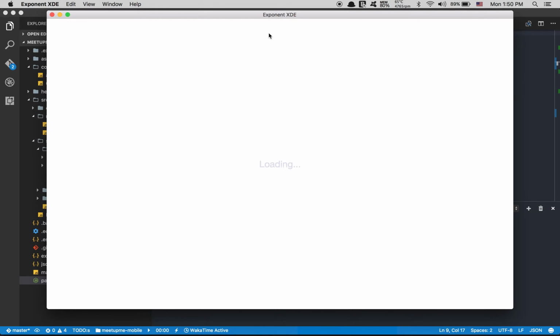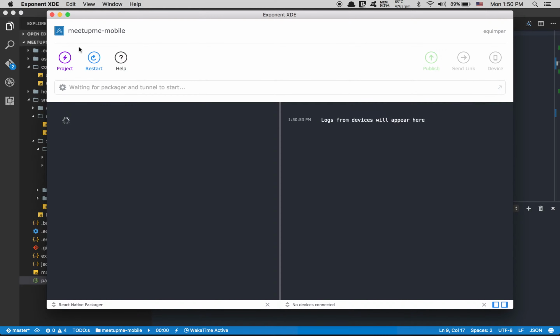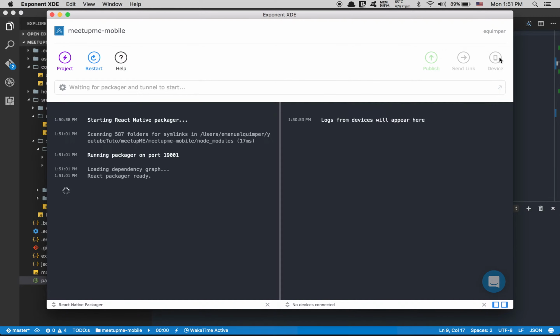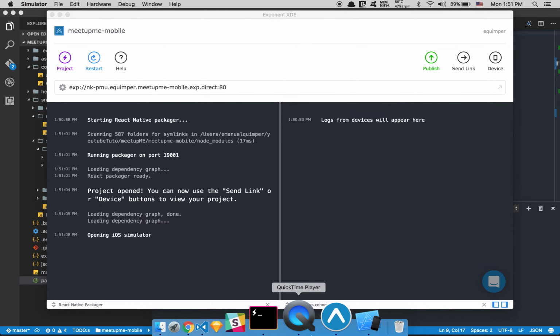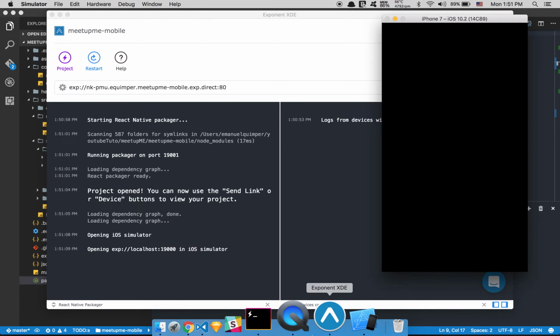Open Exponent. Find your project. Click on your project. Wait for the packager to start. When you see your device go black, you can open it on your simulator. I'm gonna open it. Take out a little bit.